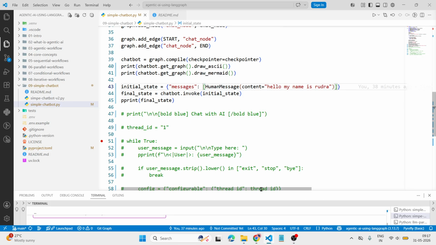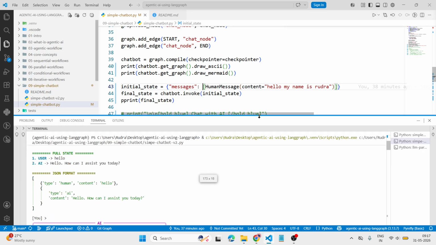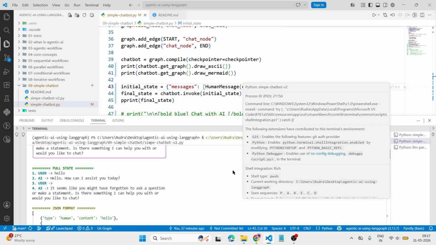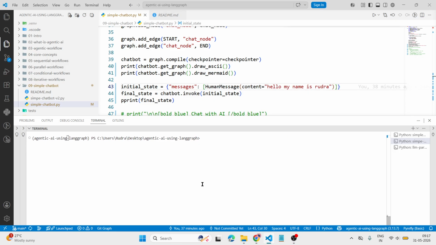So let's see how this UI is working overall. Click on this, run file in dedicated terminal. After that, wait, I think this is the UI. Okay, let me clear all of this.